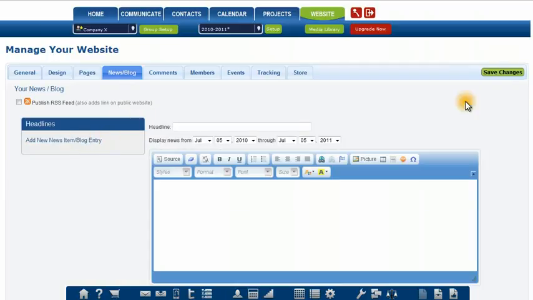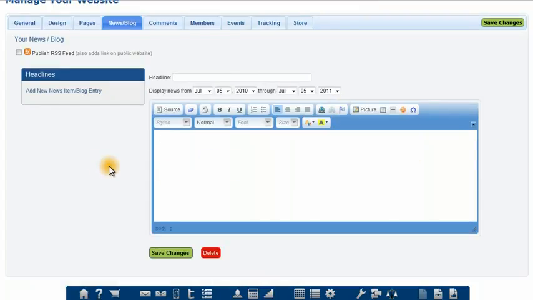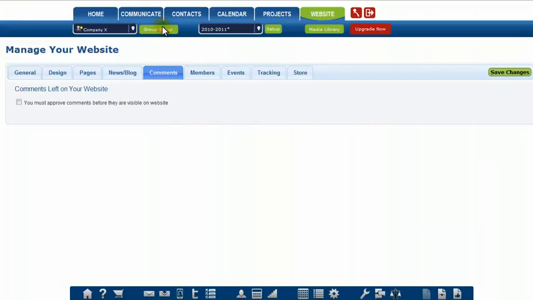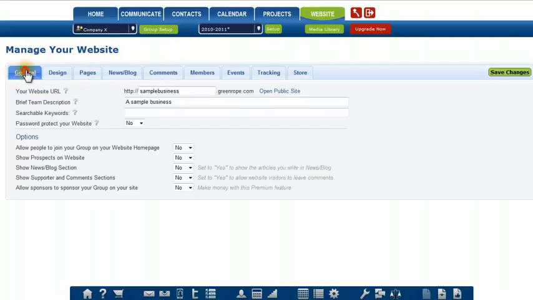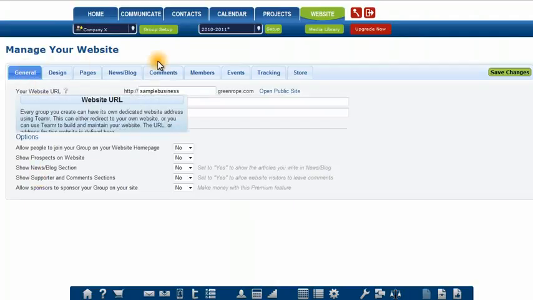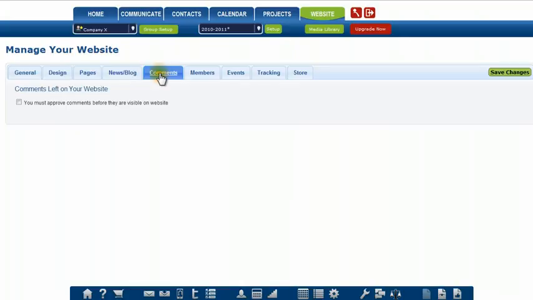You also have a news or a blog, however you want to term it, where you can go in and it's very simple. You just put a headline, when you want it to show, and you can type your content in here. Check this box and it'll make an RSS feed, and there will be a link on the public website for that. There are comments, so if you choose to have comments available, and this is also set here on the general tab, but we'll go back to comments here. And you can choose whether or not you want them to be visible, or if you want to approve them before they become visible.